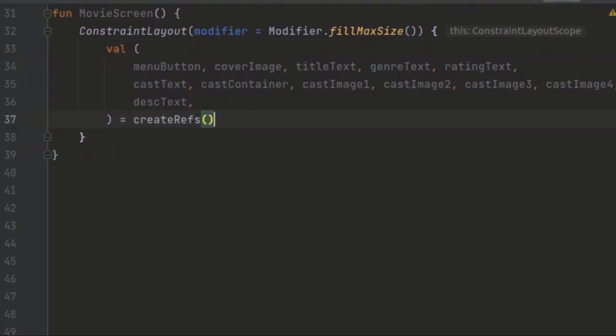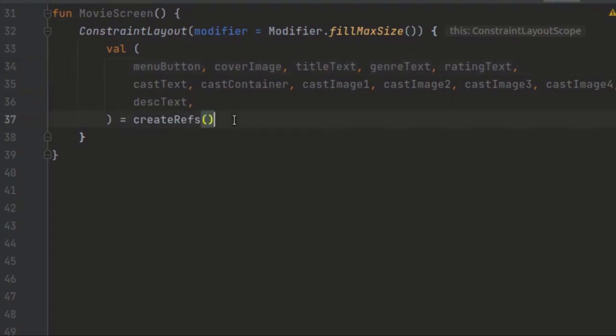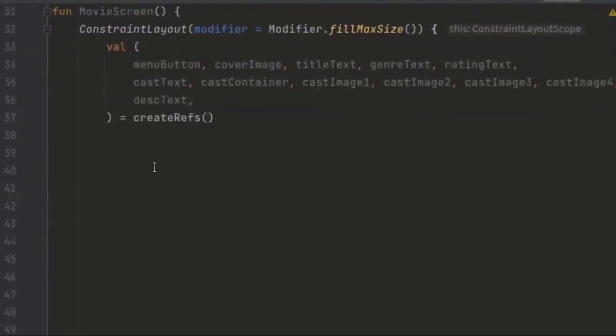For this, we have multiple items, so I'm going to create multiple references by creating these inside brackets and adding all of them. After that, I'm just calling createRefs, and this is going to create our references, which can easily be used inside our composables.